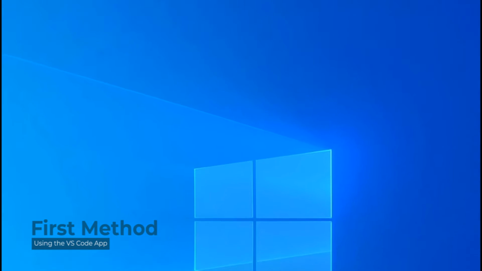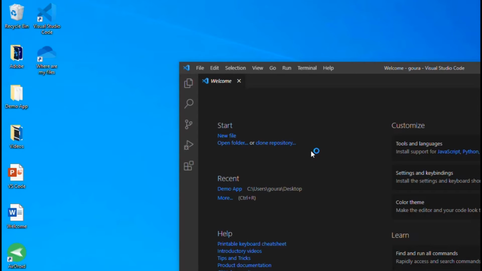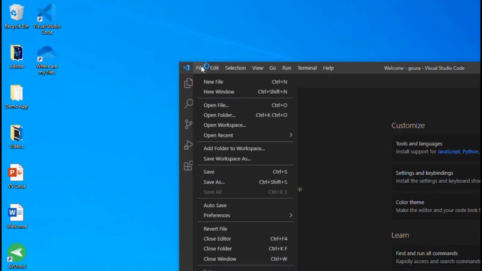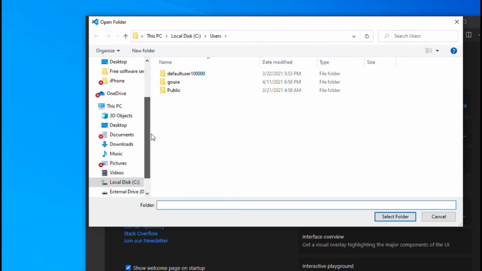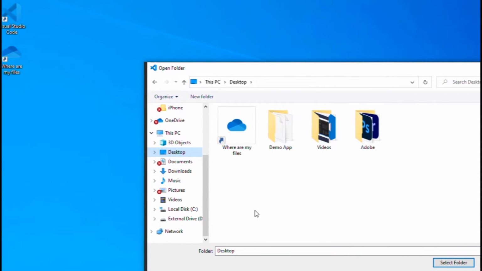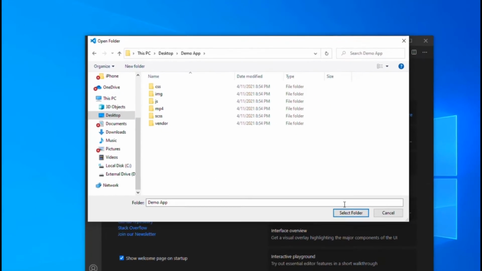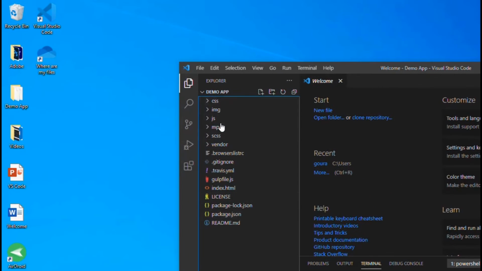First of all, I'll go by clicking on the app icon. Just double click on that. Click on the File drop down menu, Open Folder, navigate to the folder on which you have your project, demo app, select folder, and that's it. All your project files will show here, on which you can start working.